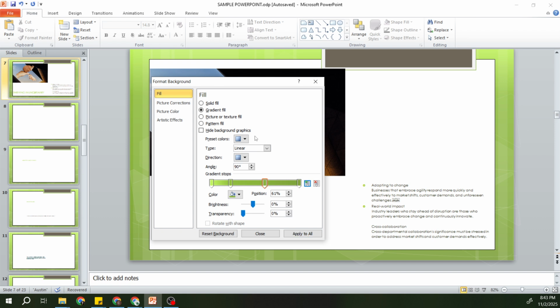There you have it. You've just created a stunning gradient background in PowerPoint.